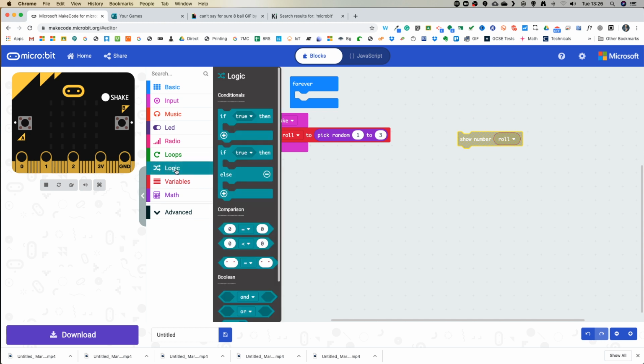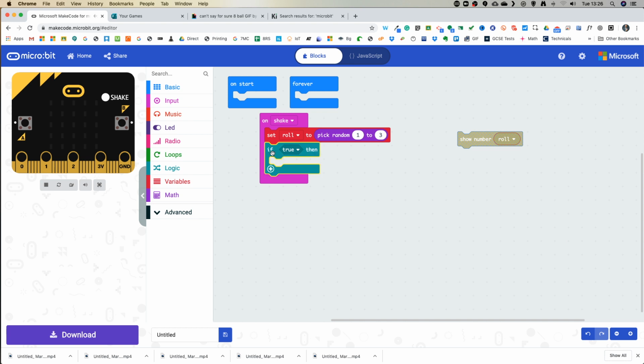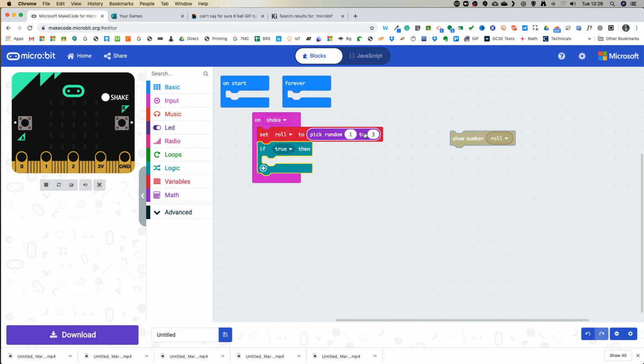So if you click logic, we have some things that look quite scary, but I'll talk you through them, and they're not really. And while there is a difference between if and if else here, for the purpose of the microbit, you only really need to drag the if statement out because you can add everything afterwards. So we go to logic and we drag in an if. Now let's go through our commands. On shake, it sets roll to a number between 1 and 3. Well, let's see. If, and then let's do a statement here.